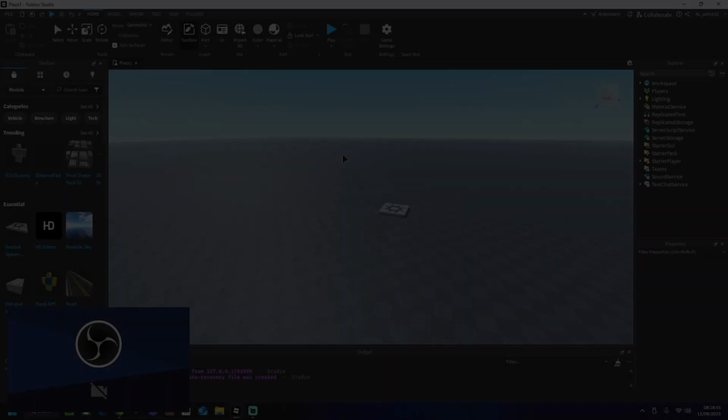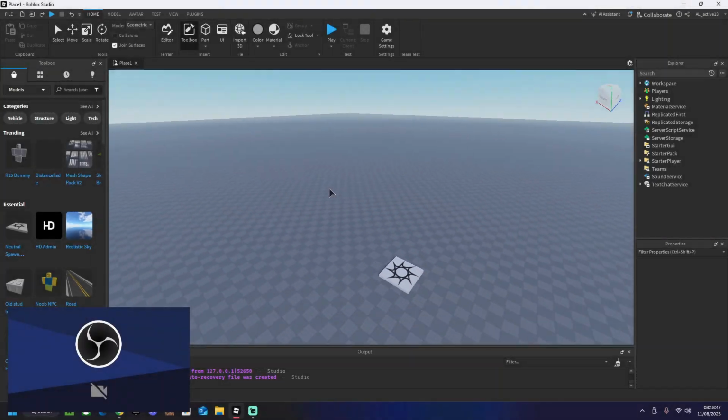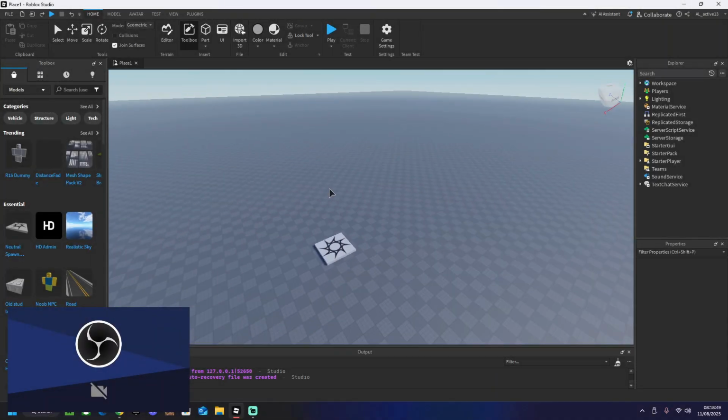What is up, guys? As you can see, I'm in Roblox Studio, and today this is going to be a tutorial. As you saw by the title, I'm going to show you how to make an open/close GUI in Roblox Studio. Basically, you're going to have a text button, which is what it's actually called. So just a button here, and when you click it, it opens a frame.